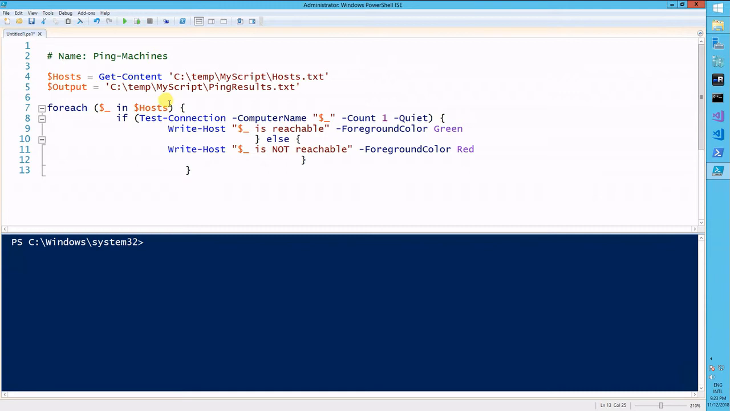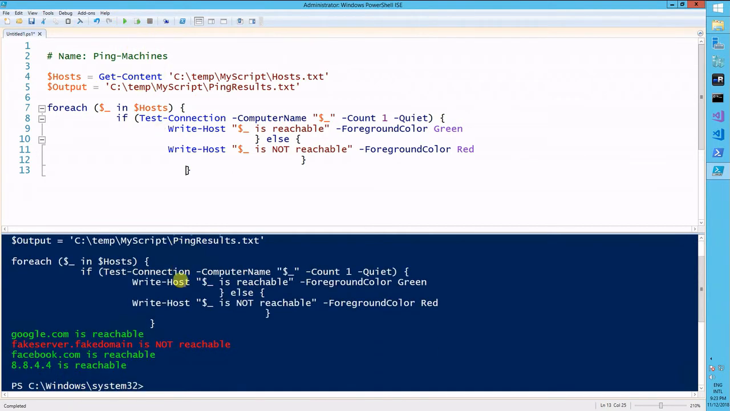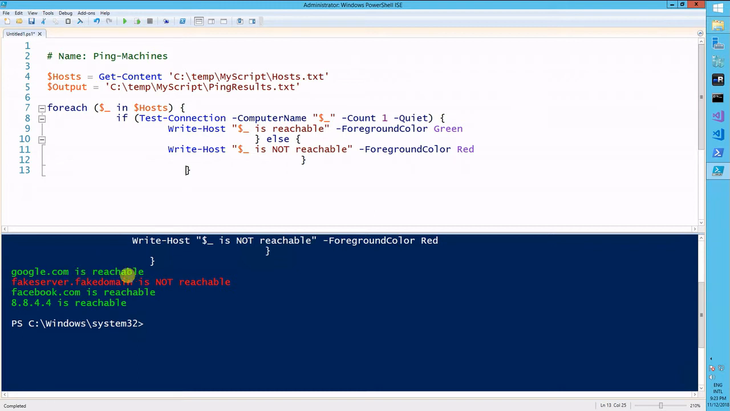Okay, so we're looking good so far. Let's take this for a ride and see how it looks. So it's telling me that Google is reachable, fake domain, I mean, fakeserver.fakedomain is not reachable, of course. Facebook is, and the Google DNS server is reachable. So we're having this output to the console.